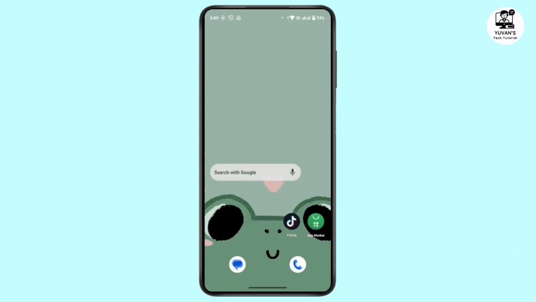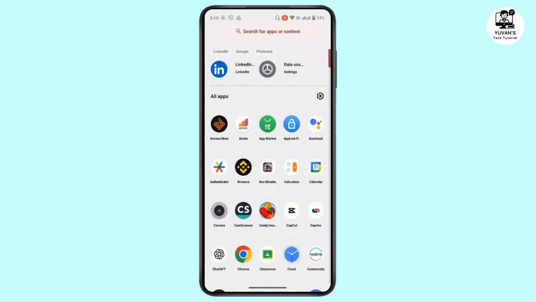If still not, then make sure that the Messenger application is up to date. Sometimes if the application is missing out any updates, it may not function properly. So you have to check for the updates.